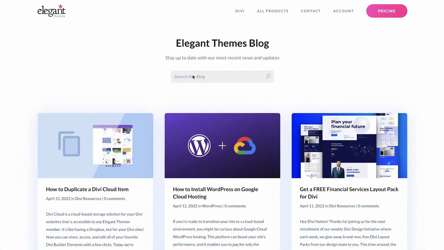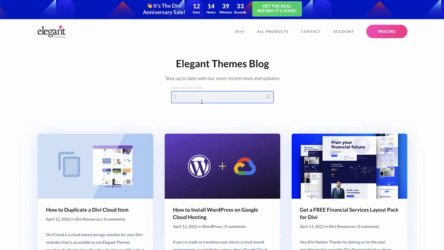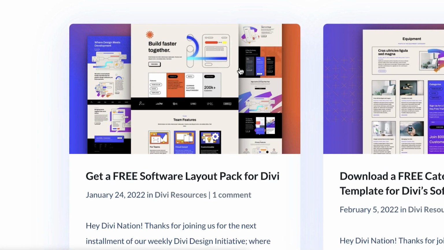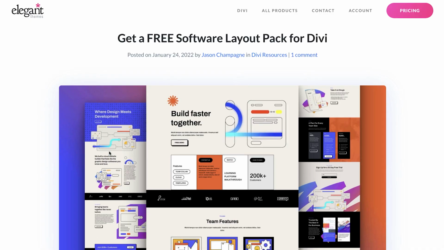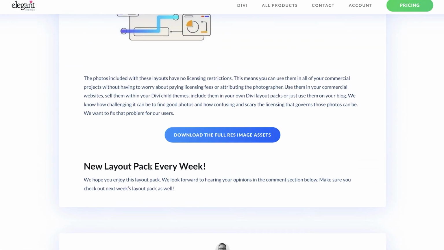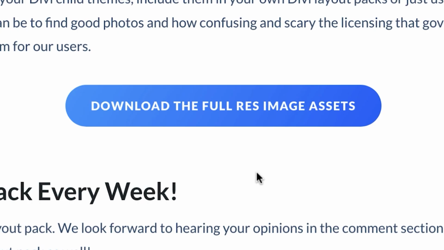You can also download all of the image and design assets over on our blog. To download the entire image and assets folder for the particular pre-made layout pack you want, you can go to our blog and search for the pre-made layout pack. For example, the free software layout pack. Then select the post featuring the free layout pack. Towards the end of the post, you will find the download button titled Download the Full Res Image Assets.